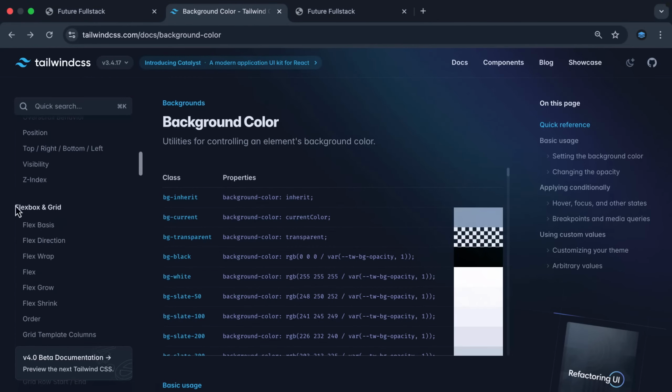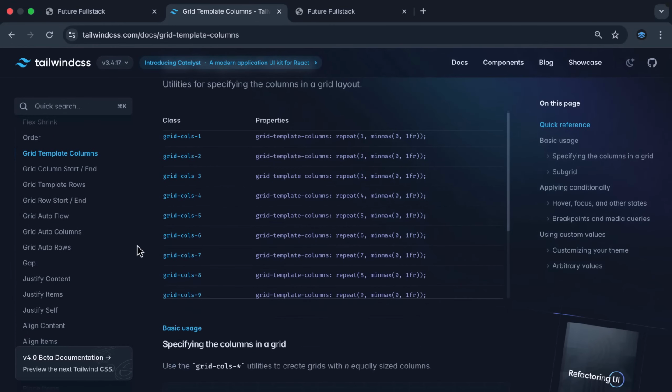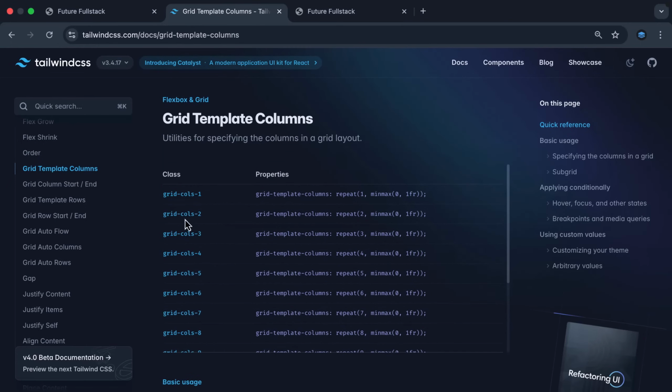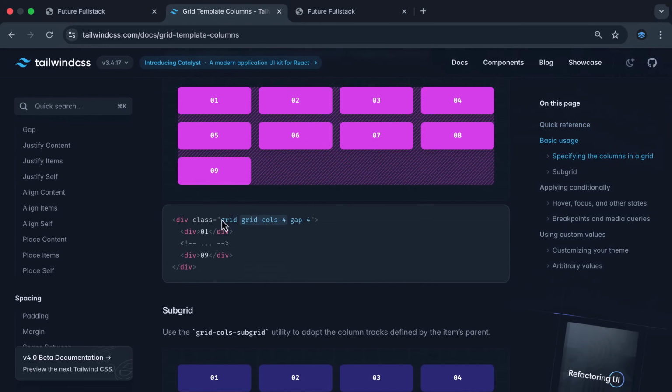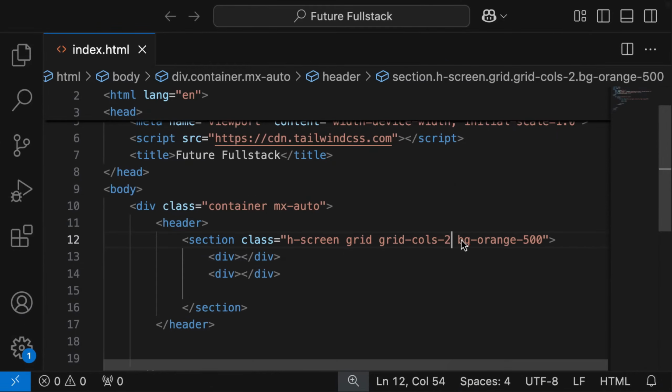I'm going to scroll up to Flexbox and Grid, and I'm straight away going to go to Grid Template Columns. So here are all the utilities for setting different columns. Now we're going to use Grid Cols 2, which simply sets 2 grid columns, each with 1 fractional unit. If I scroll down, you'll see that to use this, we also need to use the Grid utility to activate Grid. So I'm just going to copy this. Back in our project, I'm going to come add Grid, and then I'm going to paste in Grid Cols 2.